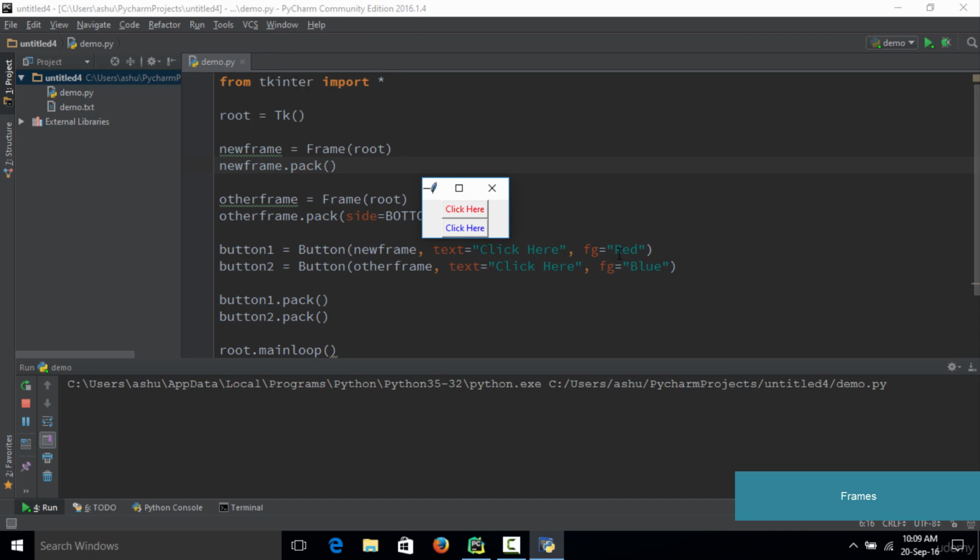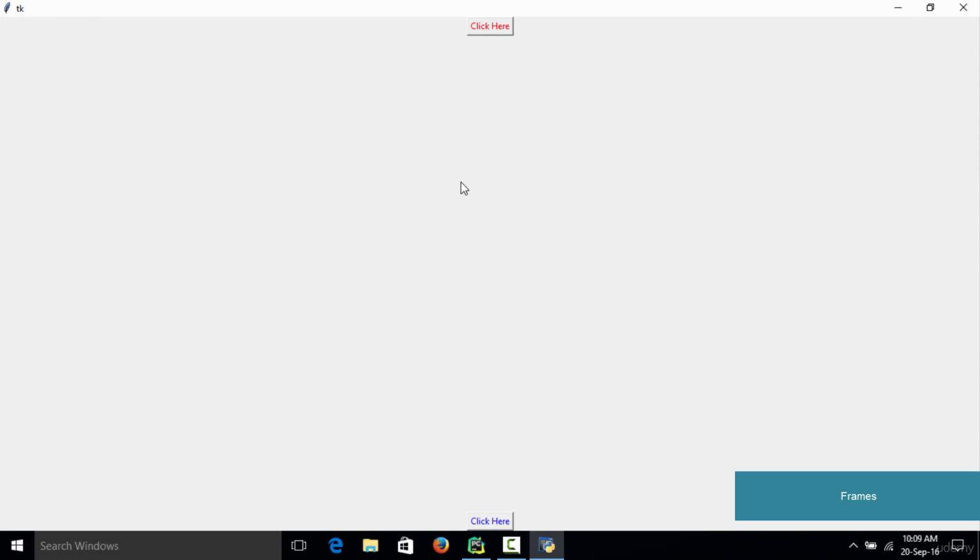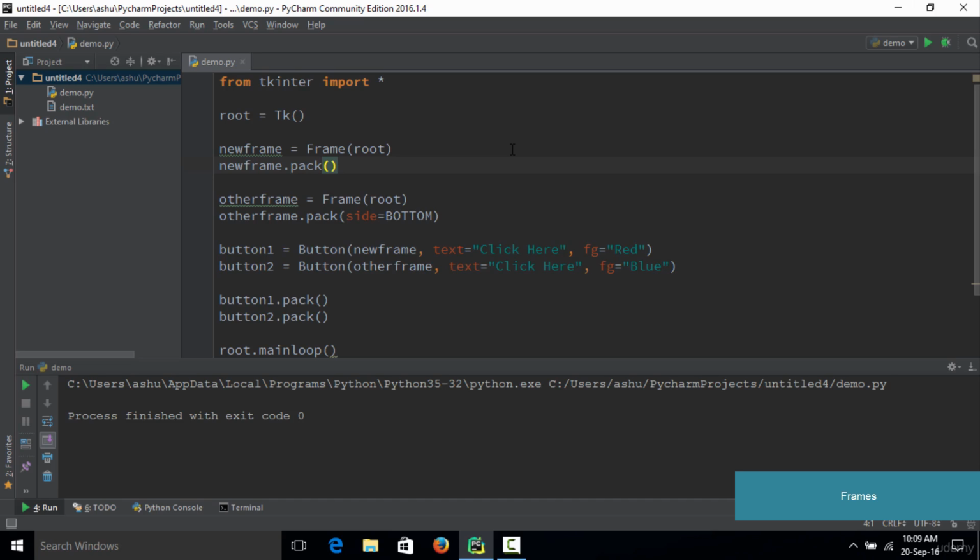The first button has the color red, that is, the text on the first button has red color, and the button which is at the bottom has the text color blue. If you maximize this, as you could see, this is our button1 at the top here and button2 at the bottom over here. So this is how you could use frames to arrange the widgets onto our window.